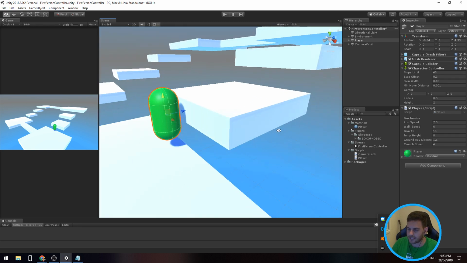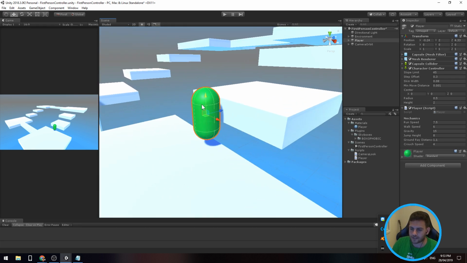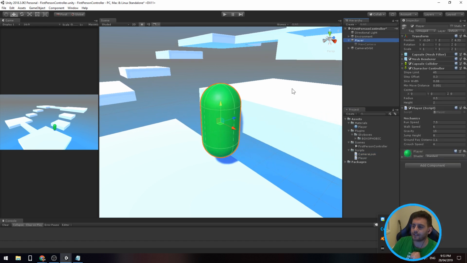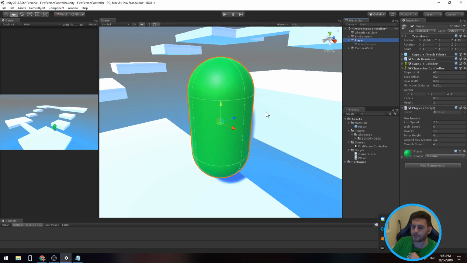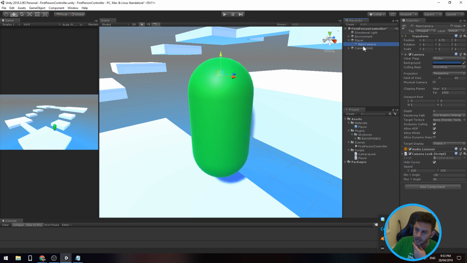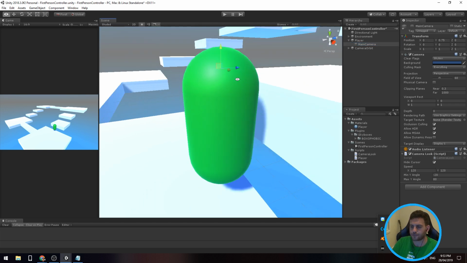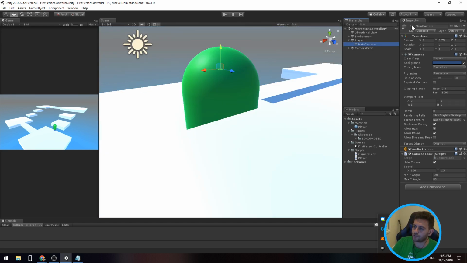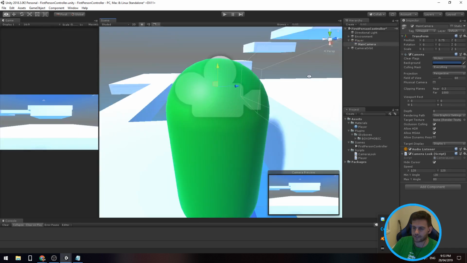But yeah, at a high level, we're going to be creating this capsule. That's all this stream is really going to be about, using this player script as well as a camera look script. So the way the player is set up in the hierarchy is I've got the player game object, which is the capsule, and then I've got a main camera inside of it, and the main camera just sits right above where the head would be. So if I enable that, that's what it would look like. Look exactly like that.